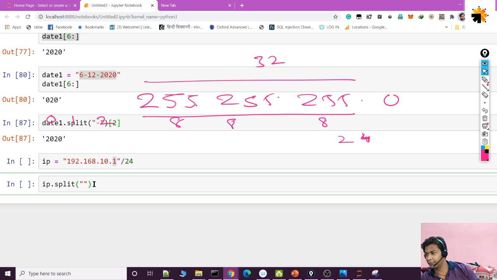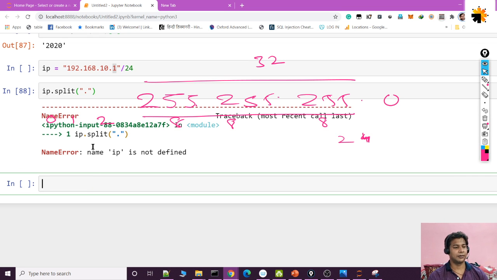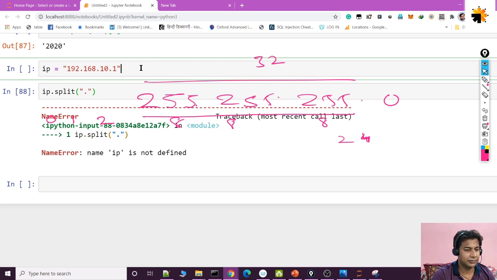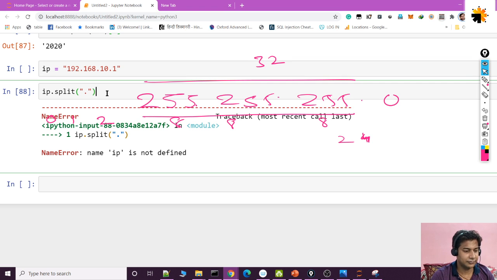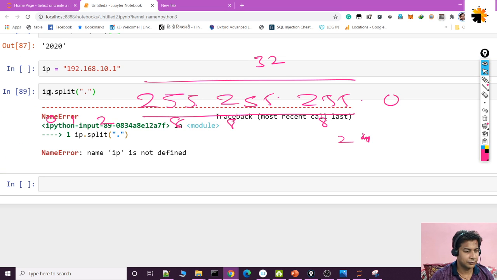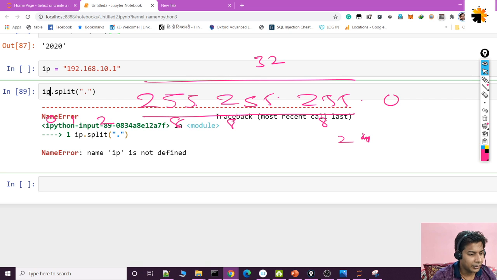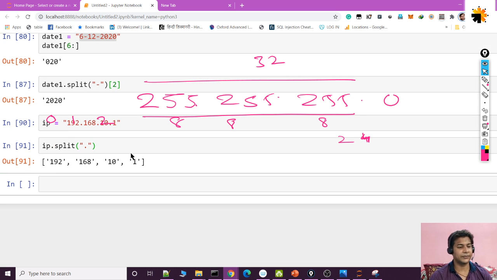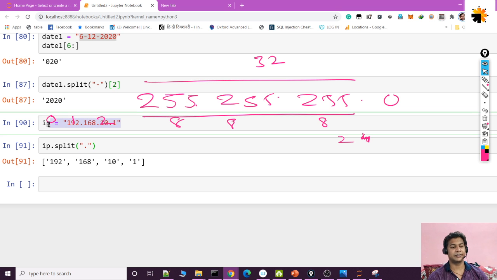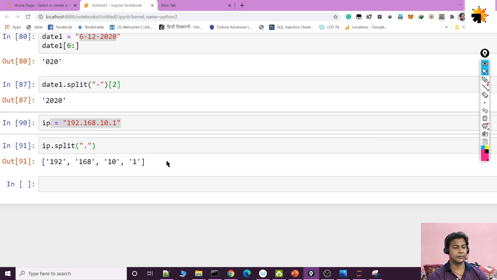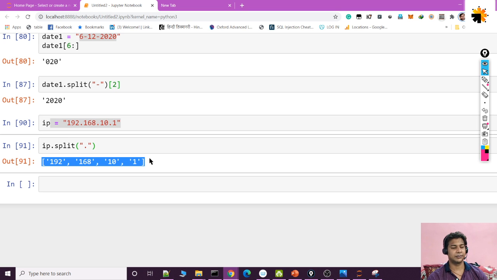Yes, I can see. Yes, you're right. Dot. Great. Actually, this one is the wrong thing. I should use it this way: ip.split, where ip is defined here. That's working. Actually, I hadn't run this cell. That's why I was getting the error. So now it's okay, and I have split it.